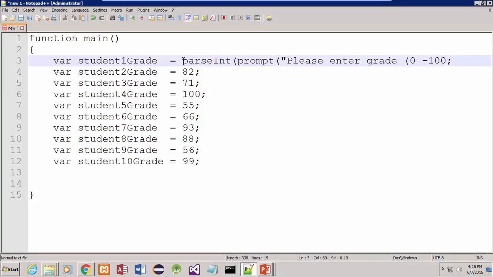I'm going to run out of room here, so enter grade 0 to 100. And we'll give it a default value of 77. I just made that number up. It means absolutely nothing. And we need one more parenthesis. So we could have done that, and then we could have validated each one of the grades. It'll work just fine. All right?